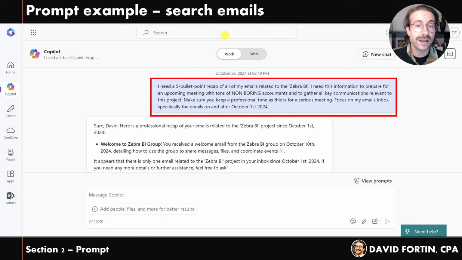So I am in copilot.microsoft.com here, the business version, so Copilot for 365 that you need to pay $30 a month for, okay? I clicked on the work tab and I made a prompt with the goal, context, expectation, source formula that I just showed you, the perfect prompt formula. So here we go. I need a 5 bullet point recap of all my emails related to Zebra BI.